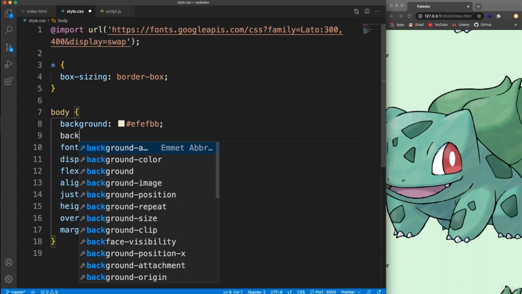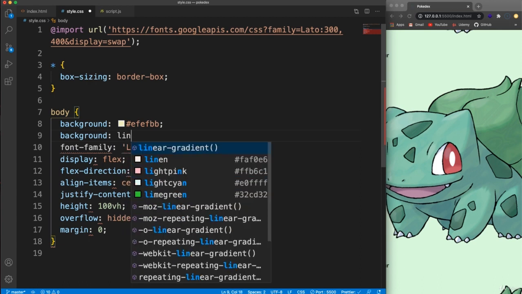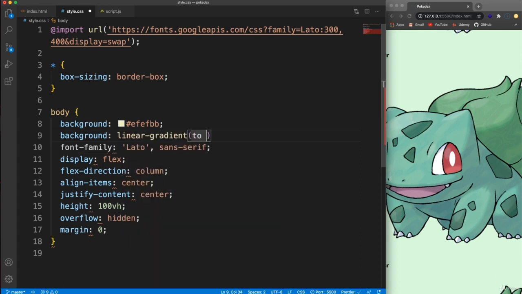And then let's also set another background here as a linear gradient. Direction will be to the right. First color is going to be #D4D3DD, and then comma, and then the next color will be #EFEFBB. Okay, so that'll be the background, which we can't currently see. And then all the flex stuff can stay.